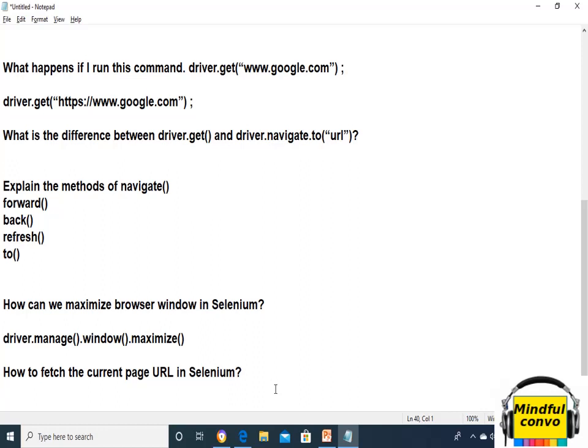Our last question is, how to fetch the current page URL in Selenium? To fetch the current page URL, we need to write driver.getCurrentUrl(). Okay, so I will again recommend you to make notes and do the practical example so that you will get better knowledge of these questions and you will never forget them in the near future.